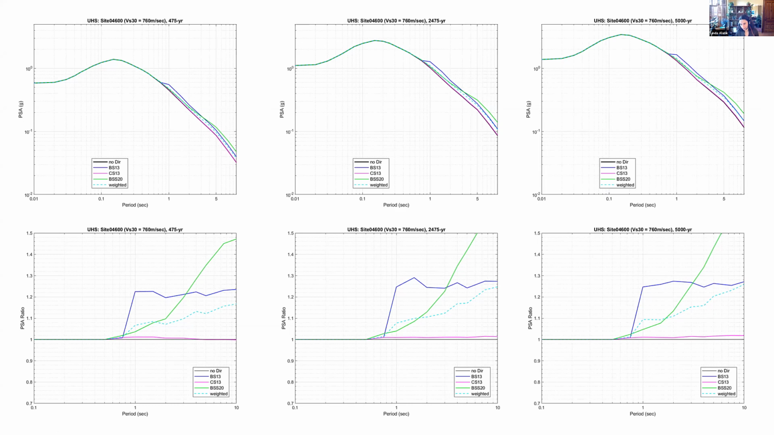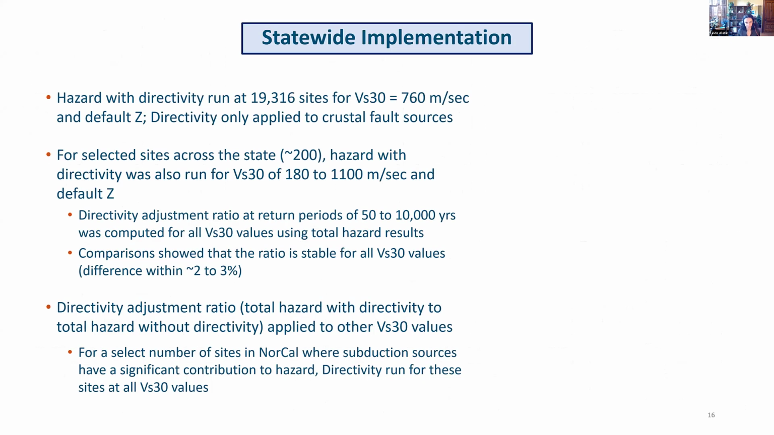Of course, not all the sites had this kind of difference among the directivity models. Some sites had predictions from the different models that were more in agreement, but we have seen some differences in the models, and this is why we've included more than one model to capture the epistemic uncertainty in the prediction of directivity adjustment among models.